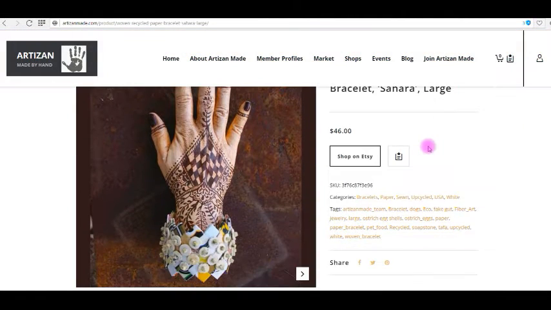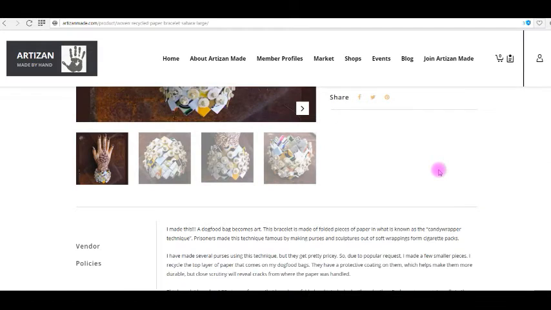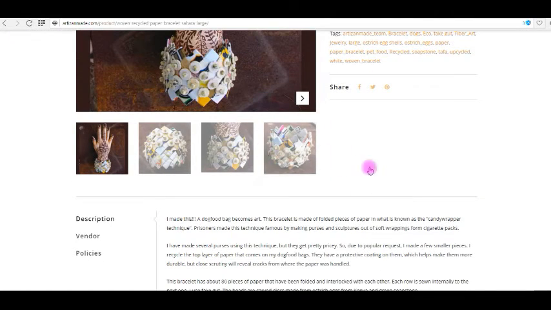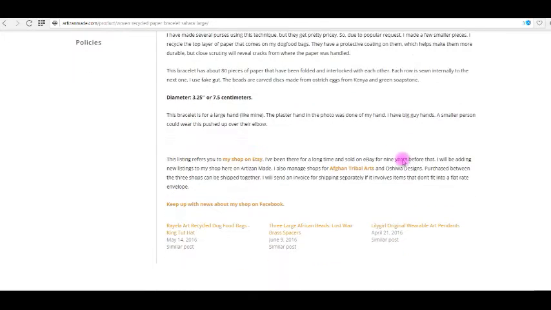I already created a different paragraph that I want to end my listing with for the items that I already have in the shop, and this is the paragraph that I want also on that new item that I'm editing. This listing refers you to my shop on Etsy, and that's a live link. I've been there for a long time and sold on eBay for 9 years before that. You want to tell people what's happening when they click on that button.